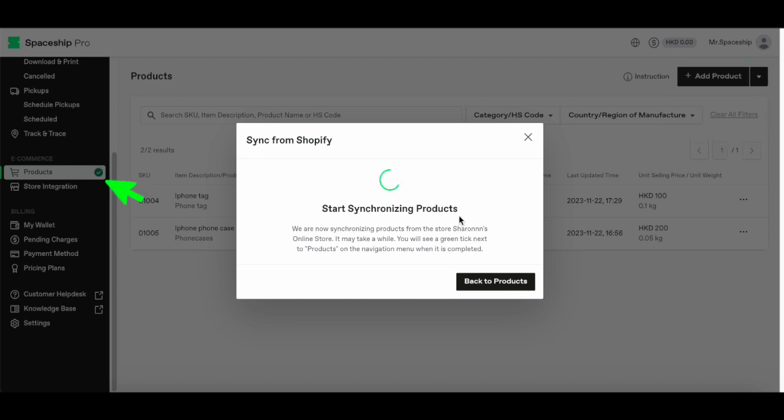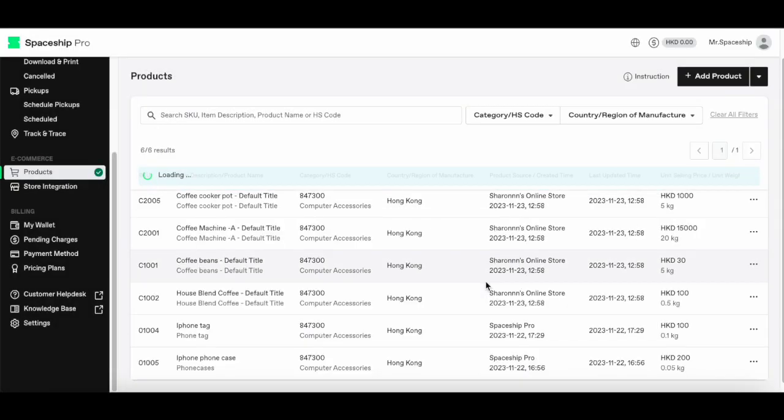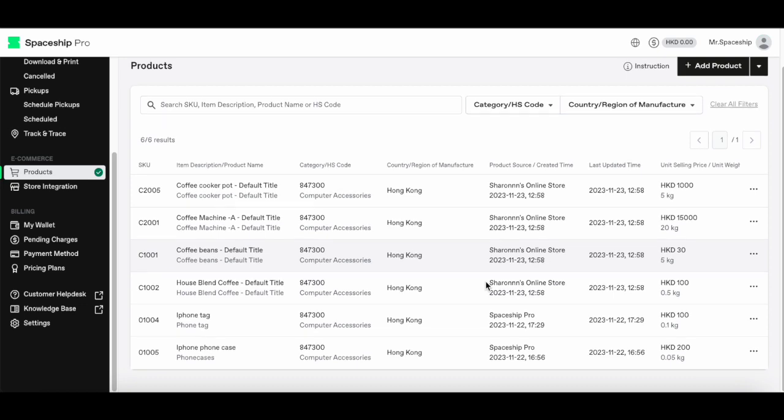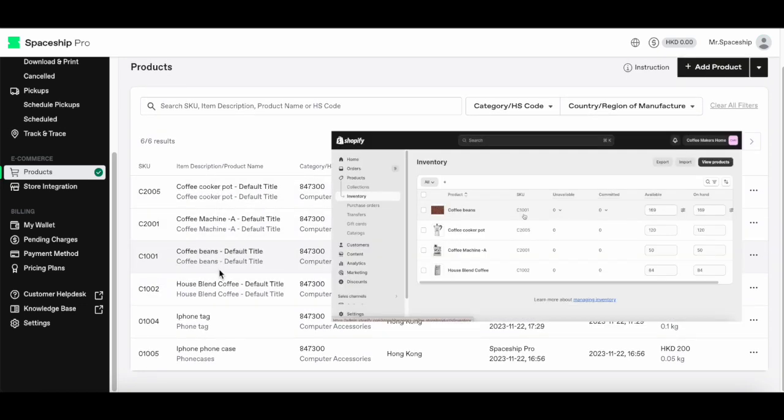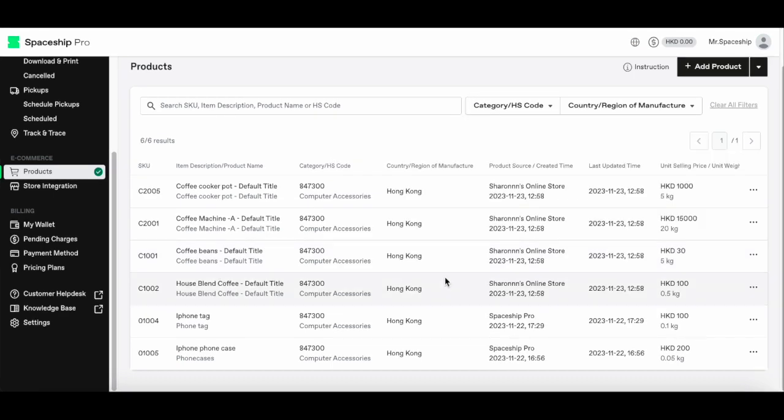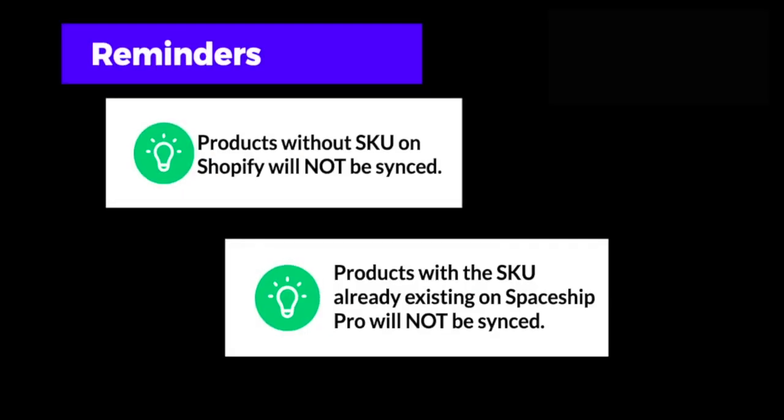When you see a green tick next to products, it's completed. And you can see all your Shopify products are on Spaceship Pro. Now you can sit and relax for hassle-free shipping. Please note that products without SKU on Shopify and those with existing SKU on Spaceship Pro will not be synced.